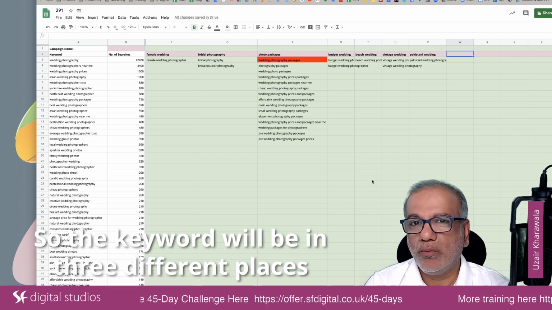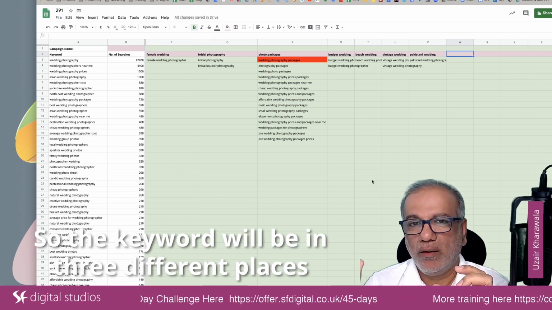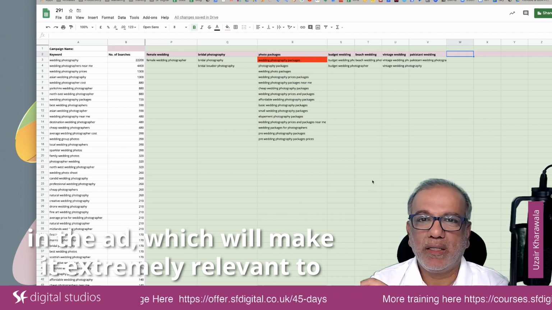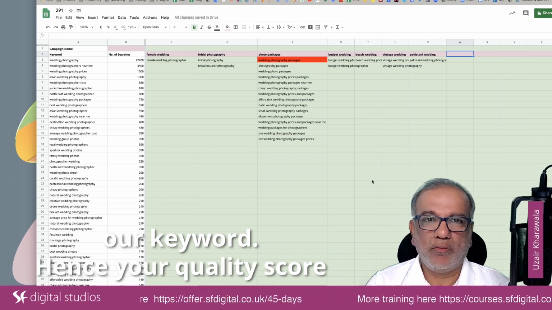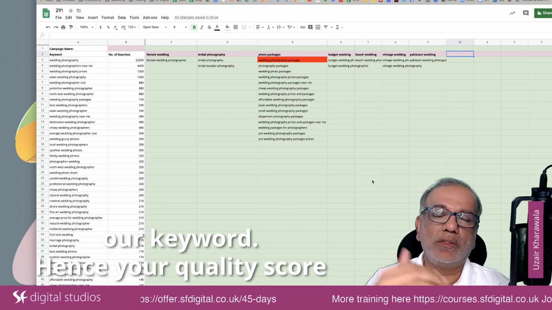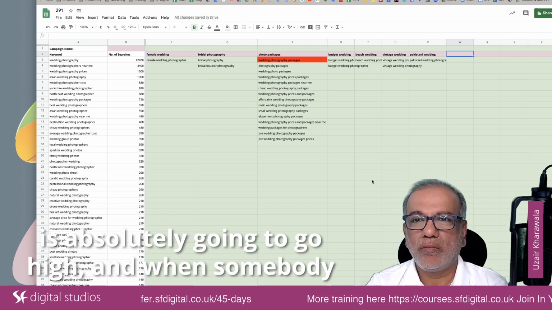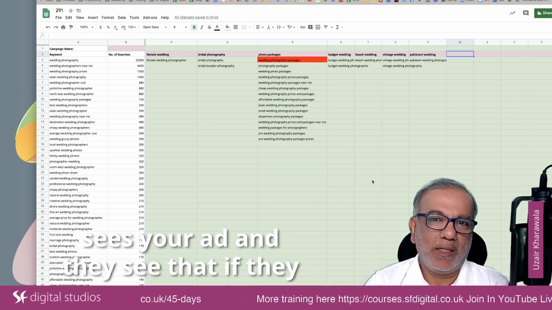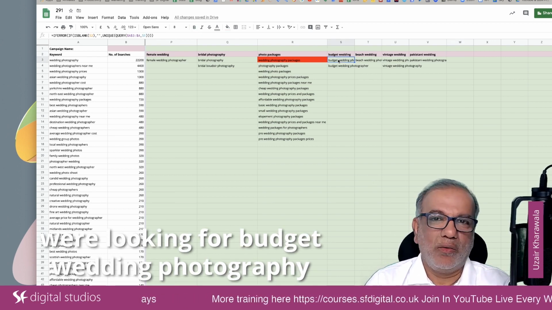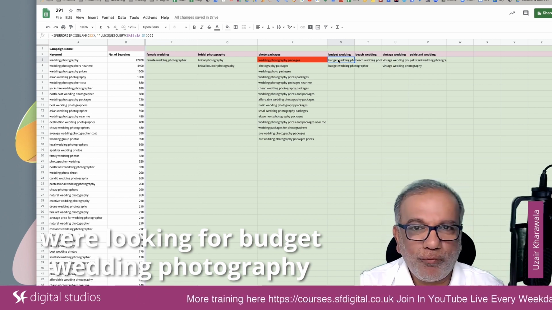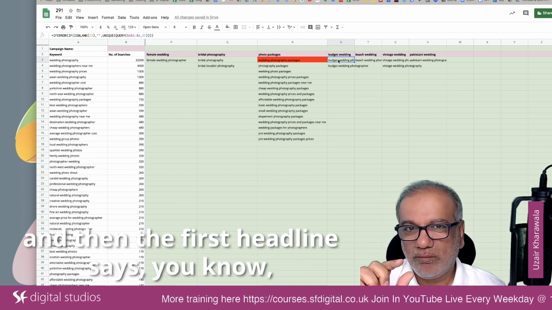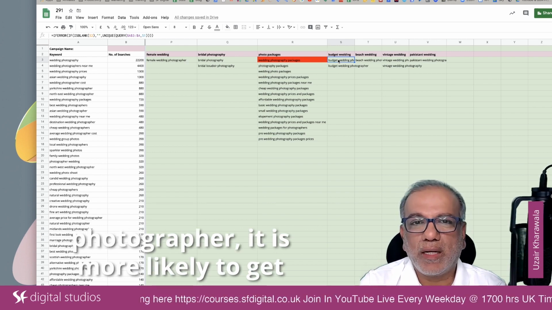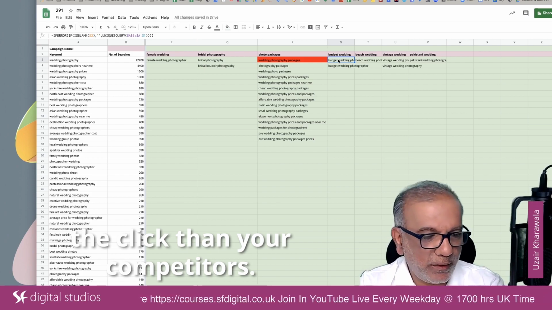So the keyword will be in 3 different places in the ad, which will make it extremely relevant to our keyword. Hence, your quality score is absolutely going to go high. And when somebody sees your ad and they see that if they were looking for budget wedding photography, and then the first headline it says, budget wedding photography or photographer, it is more likely to get the click than your competitors.